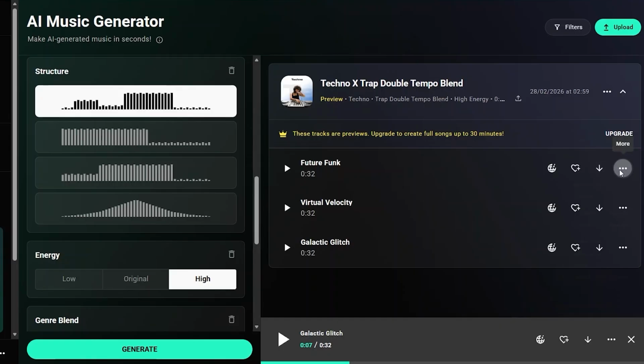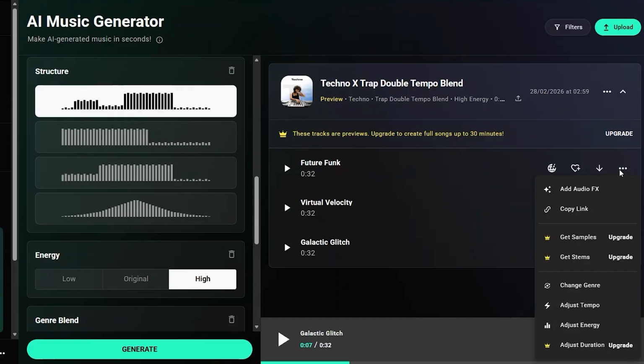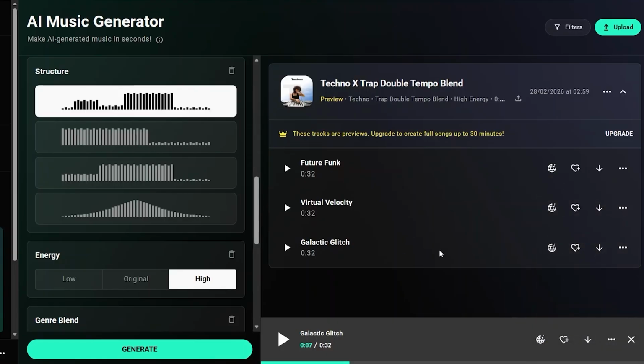Or when you go to the 3 dots here, you have 2 more options. You can add audio effects. You also have these options, and then you can also change the genre. So if you click here, you can get into the details of that, and you can change the genre that you selected. Here, you can adjust the tempo. So for this track, you can still adjust the tempo. Then you can also adjust the energy. And then here you can adjust the duration as well. But for that, you'll have to upgrade. So you can still make edits, and you can still make those changes and go through more refinement of your track.